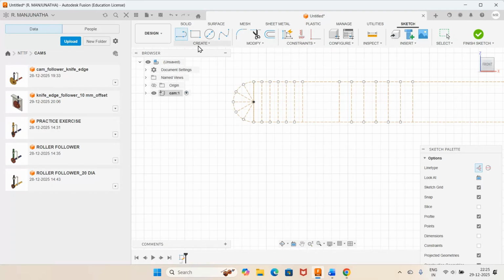Now I'll go for a line. Select this endpoint of this line, perpendicular to this. Okay. Then again go to line. Select this endpoint. Draw perpendicular to this. Okay. Then go to line. Select this endpoint and draw perpendicular to this. Again go to line. Select this endpoint. Draw perpendicular to this. And again go to line. Select this line and draw perpendicular to this.